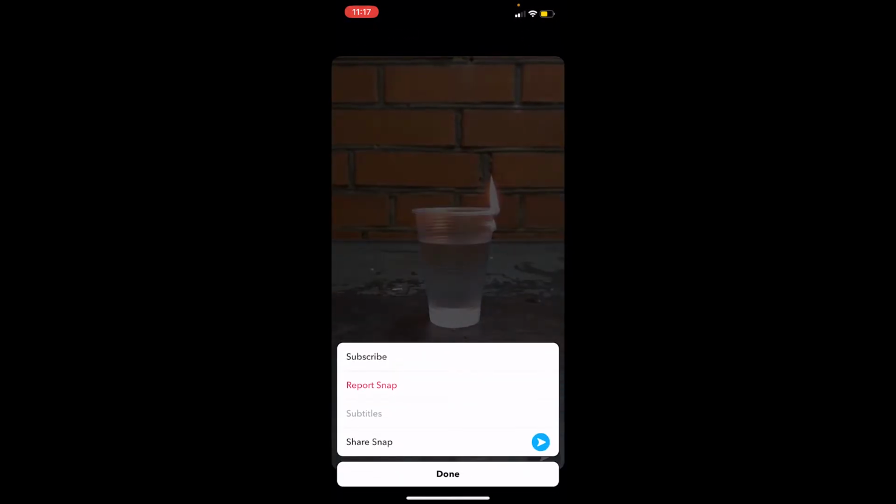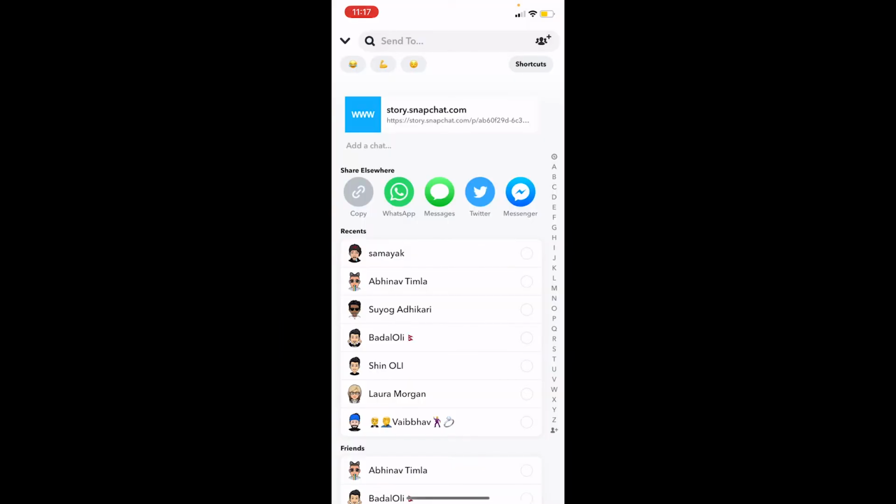And once I click on the 3 line, I can click on share snap. And once I click on share snap, you can see the WhatsApp option over here under share elsewhere. Alright, so I'm going to click on WhatsApp.